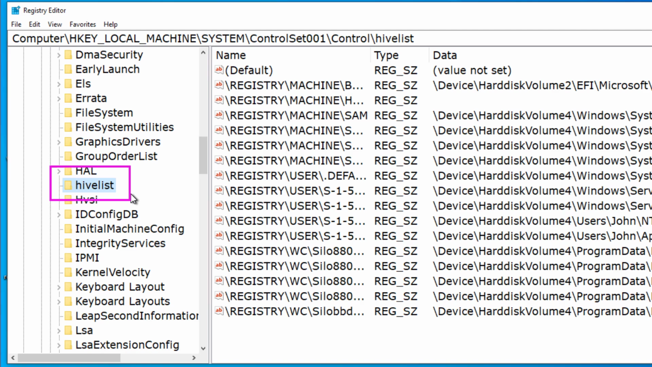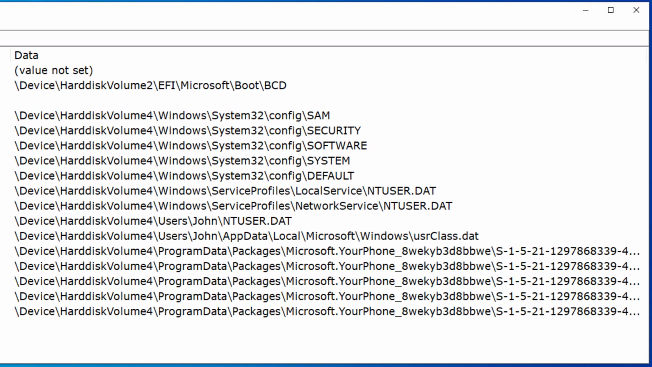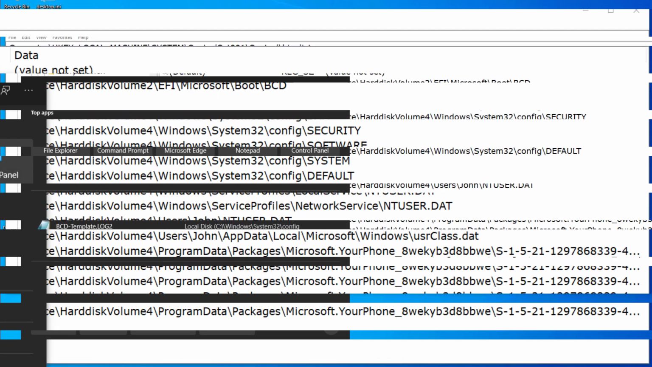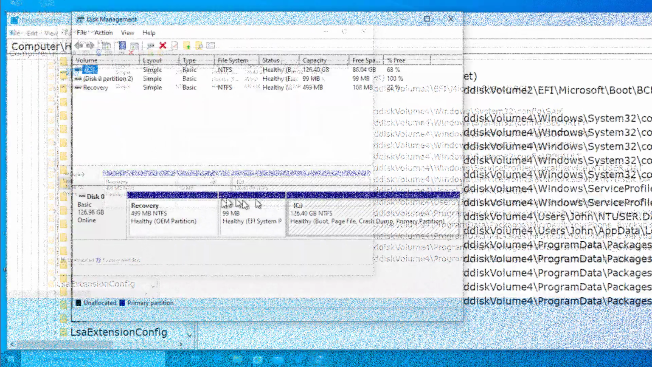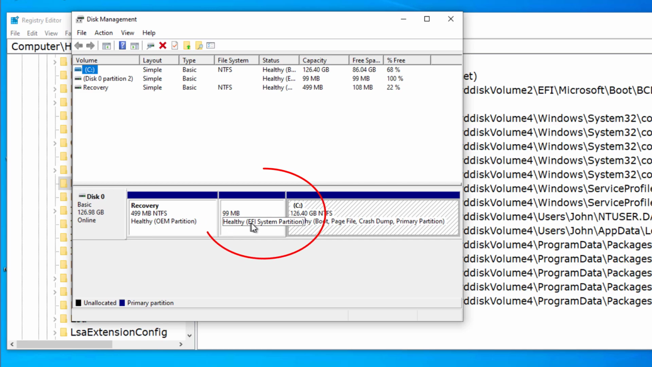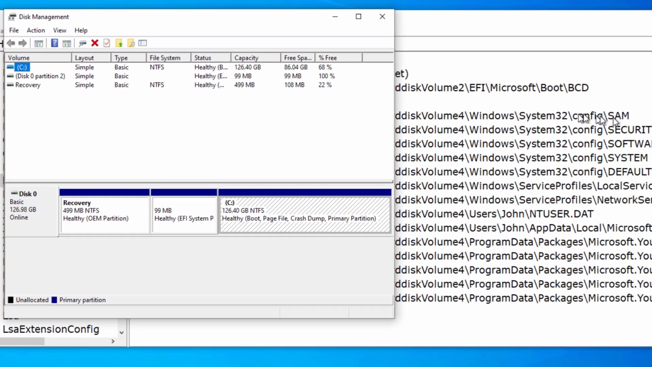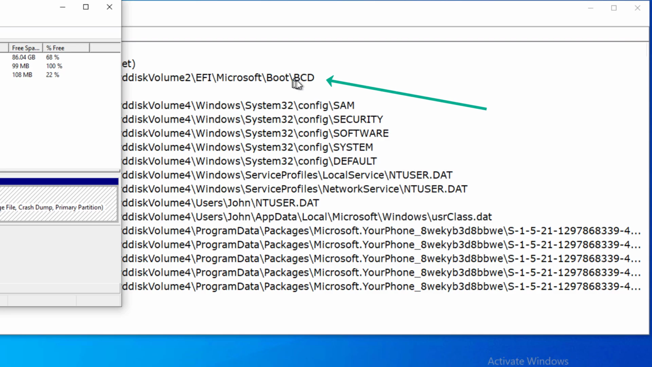This is a very interesting registry key because it shows us the path and the name of the files that make up the registry. You can see some of them. We've got the BCD file, which is your hive that controls how Windows boots. That's actually in the UEFI system partition. So I'm going to launch Disk Management. You can see I've got a 99 megabyte EFI system partition, and that is where that BCD hive is located, and that's a critical boot registry hive.